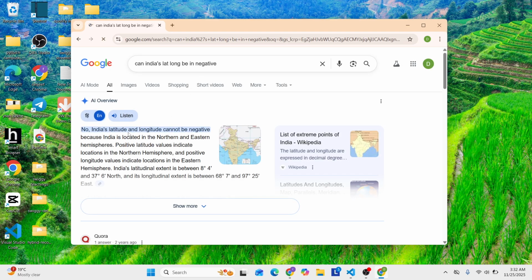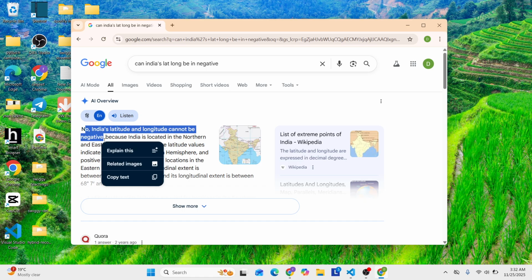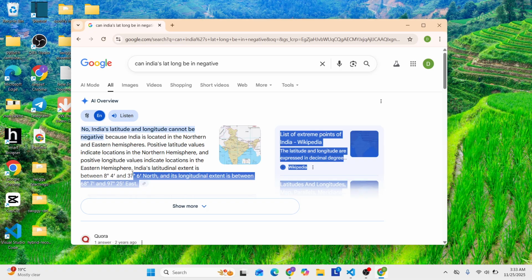Can India's lat long be negative? So here you can see, no, India's lat long cannot be negative. Here it is showing India's lat long as 8 degree 4 minute to 36 degree 6 second, and 68 degree 7 minute to 97 degree 25 minute. So it is saying that India's latitude and longitude cannot be negative.